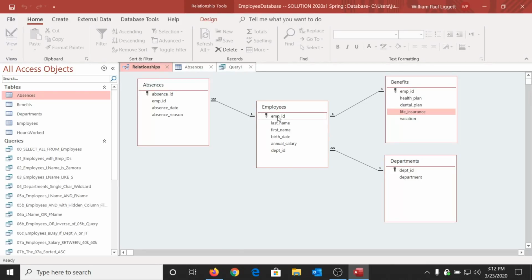Is that the employees table has a primary key, that's what the little key symbol is, of emp ID. And on the absences side, what it's saying is this is a foreign key. There's no little key symbol. It's connected here. So I know that this is the foreign key in this regard.